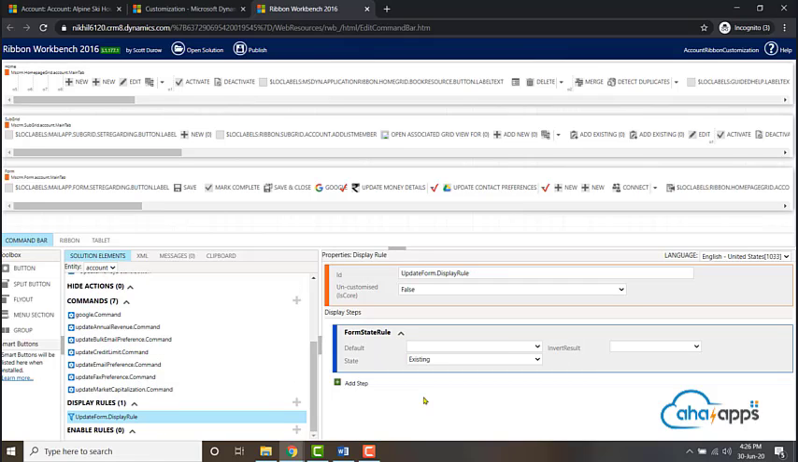So these are the different types of display rules. I have added only one display rule called the update form display rule, where it's just going to check the state of the form. Okay. So in the next video, we'll look at enable rule.